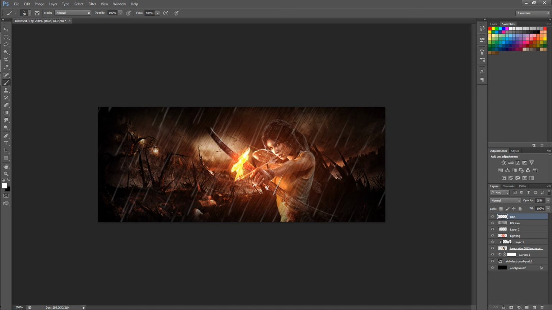Some small raindrops. Yeah, something like that. I like that. And I'll lower the opacity a little bit more. Yeah, I like the way that's looking. Alright, so now we're going to just add some finishing touches to this signature, because it looks really good.